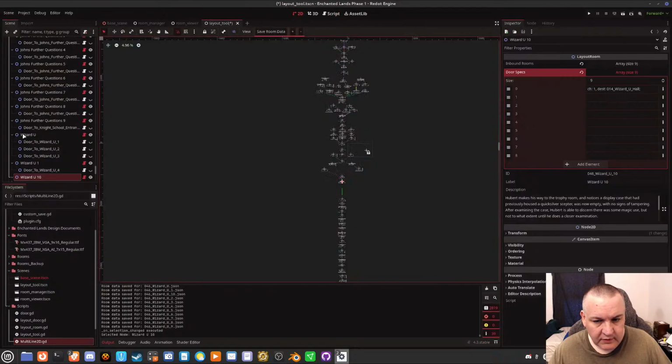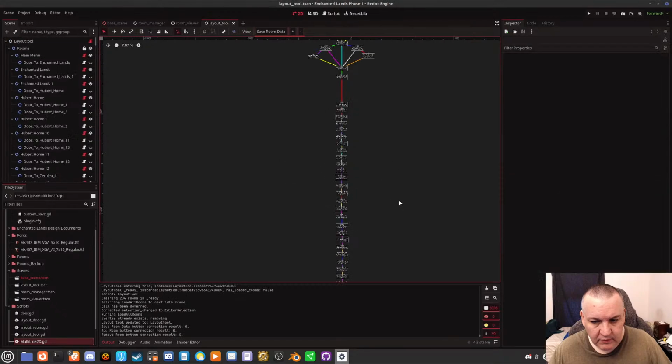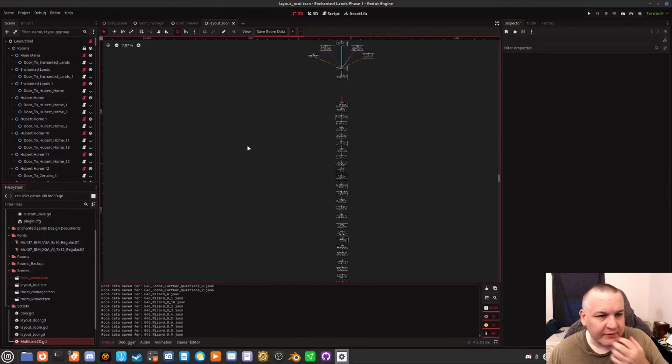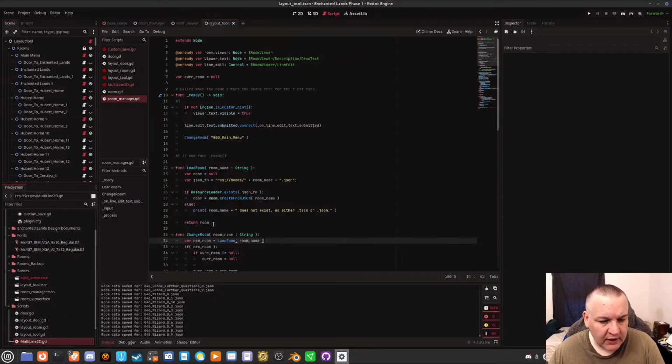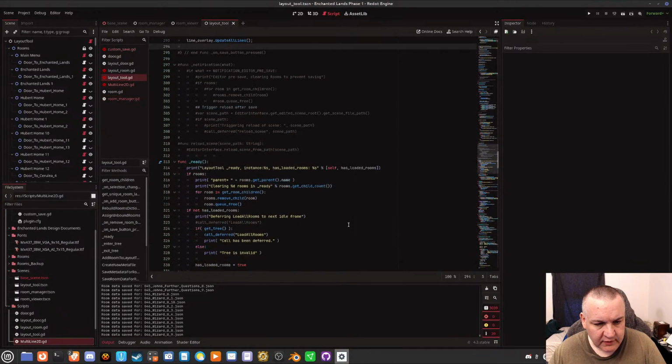Reload save scene. Anyways, if I hit save, you can see some of those lines become dotted and dashed. Anyways, that room manager layout tool is what we want.